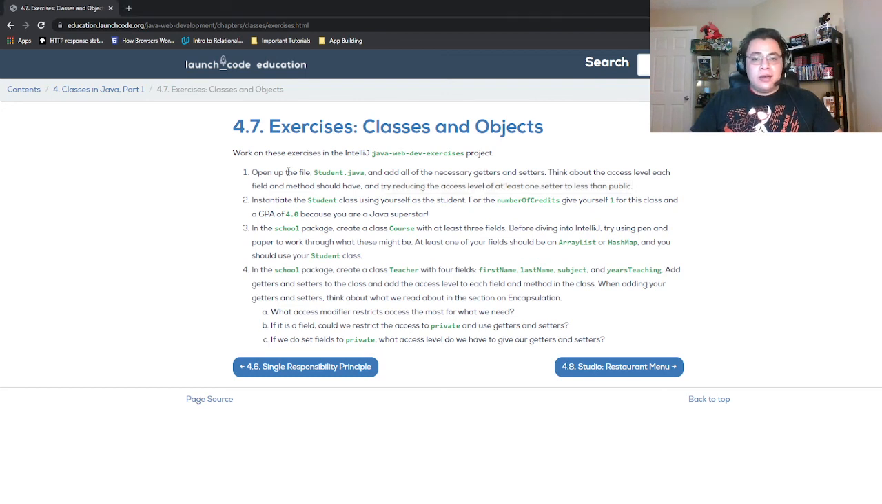So we have created our student.java and added all of our necessary getters and setters. We did reduce the access level of at least 1 to private. We have the subject class. We created our subject, or our student class, sorry. We created our course, and we did our array list with our student class. And then we created our teacher with first name, last name, subject, and years teaching. We added the getters and setters, and we even went a little above and beyond and constructed our constructors.